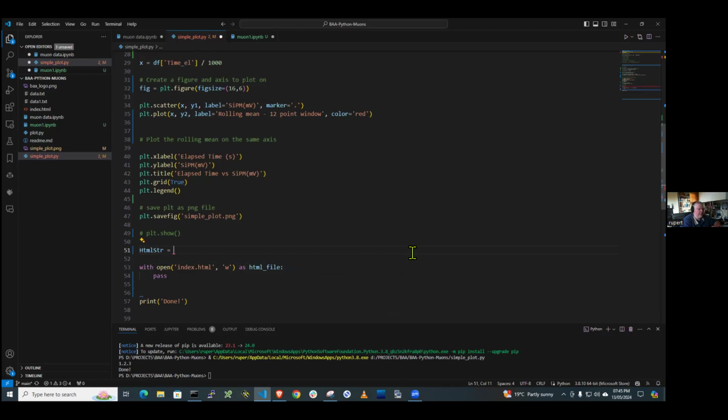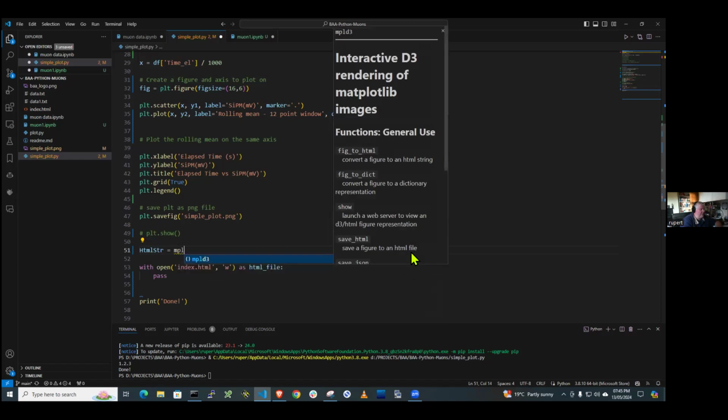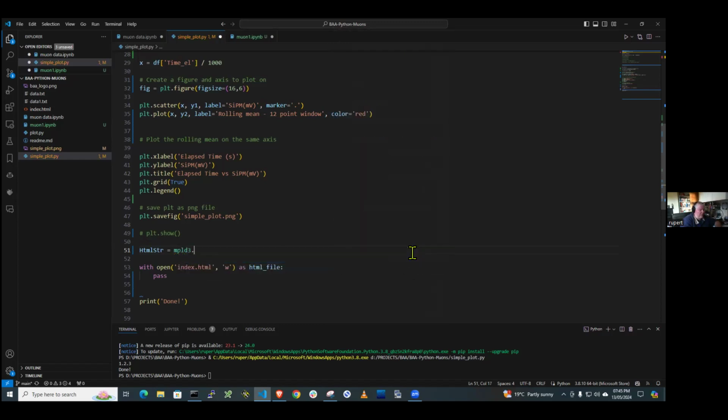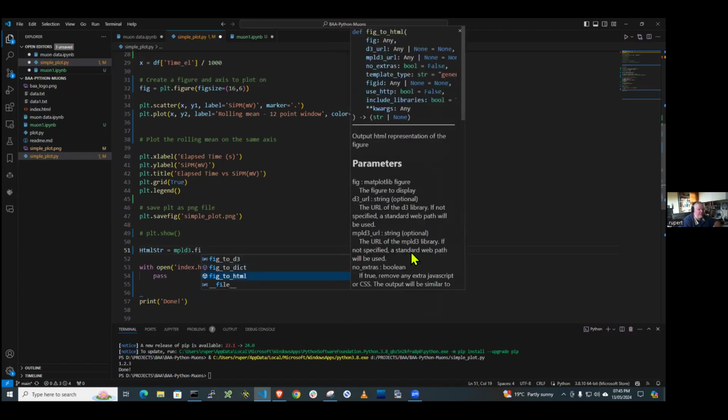But this is going to be a stream or a string. If we were to look at the type of this object, once we've created it, it would appear as a string type. And we're going to use the MPL D3 library, and we're going to operate a method of that library, which is called fig to HTML. So we're going to take our figure. So fig, you can see it there, fig to HTML.